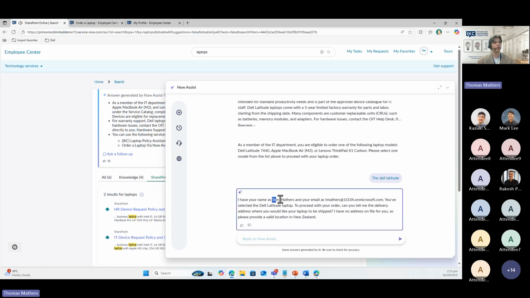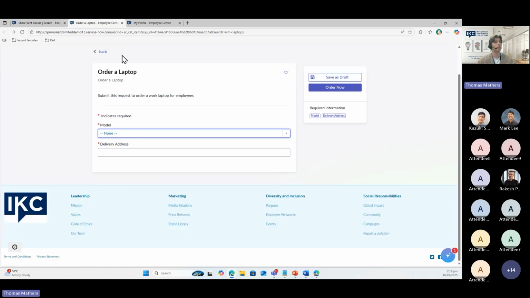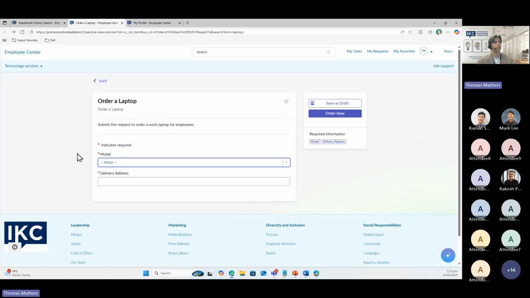And then it's recognized who I am and my email address. This is all extracted from my user profile. And then I need to input the delivery address for this. While that loads, I actually want to show you the original form as well. This is the form that the user would submit without the chatbot.